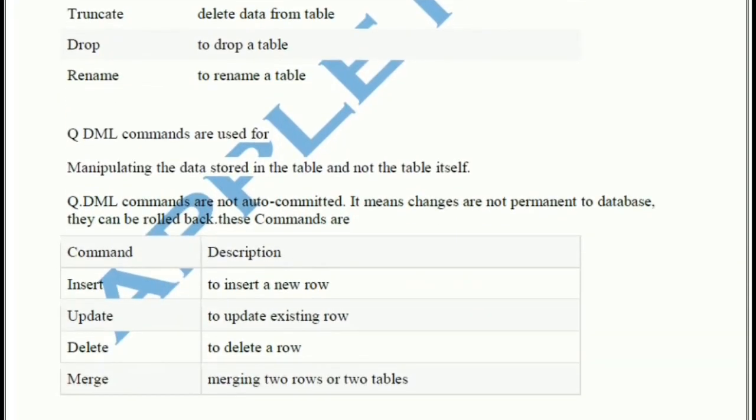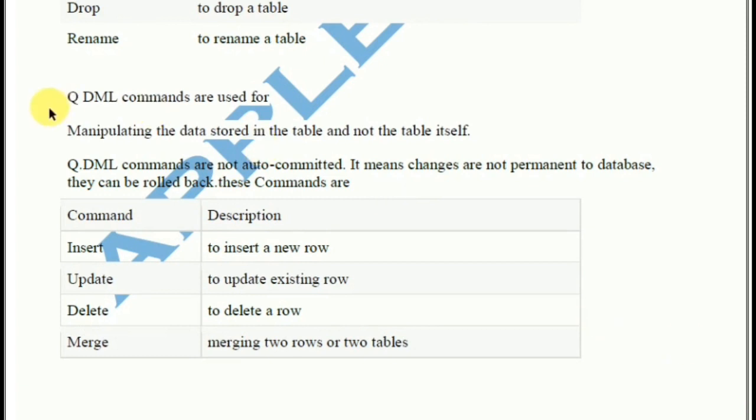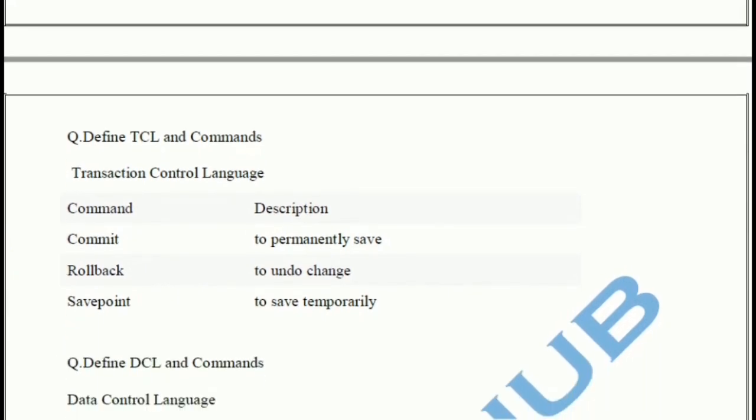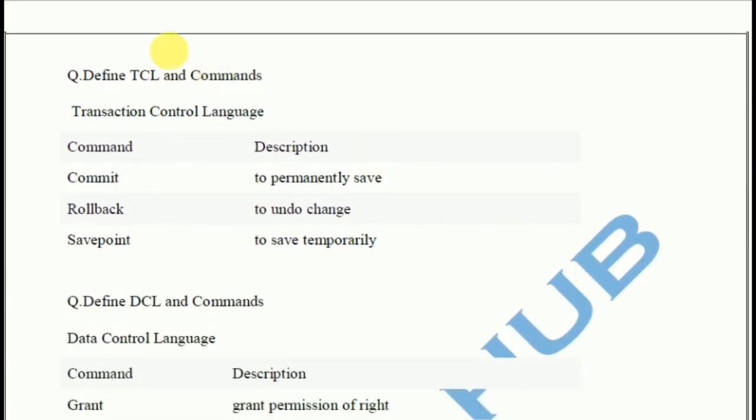DML, why can we use DML? Mainly for manipulation of our data we can use DML. Here also we have commands: insert, update, delete, merge. Don't confuse between DDL and DML commands. There are certain commands in DDL and DML. One more language is TCL, Transaction Control Language. Commands are commit, rollback, savepoint.